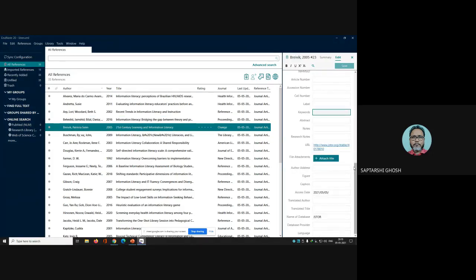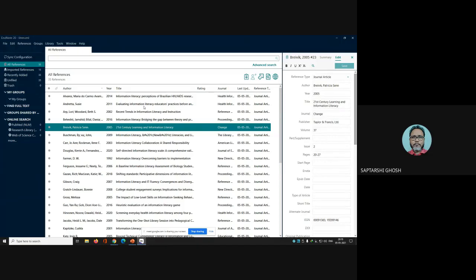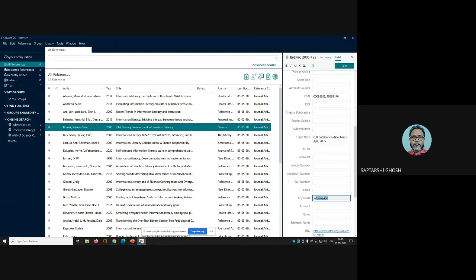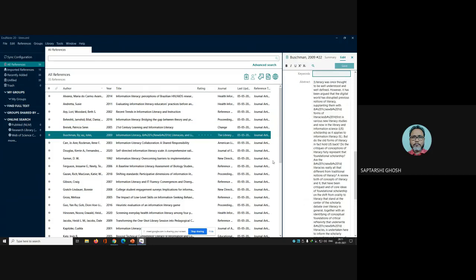Now see this one, 21st century learning. So there is nothing. So information literacy is there. So in keyword, nothing is there. So write information literacy. Okay, save it. Now here you see information literacy. You can say, is it right that in all the cases I will write information literacy, this is my term or my topic? But apart from information literacy, you can identify some of the core points also from the abstract. You see, information literacy studies is now in the library and information science. So this is also one keyword.